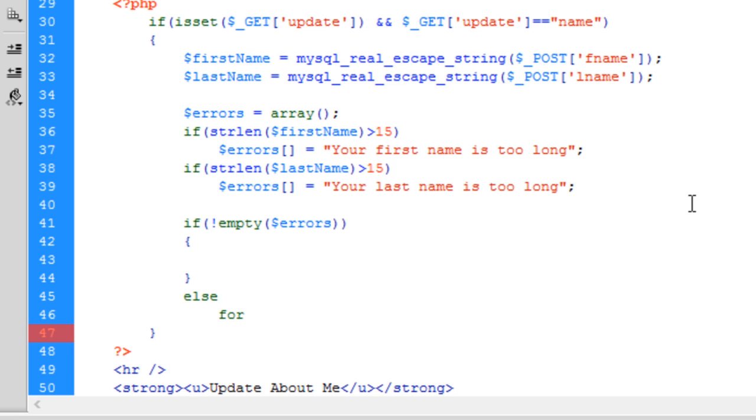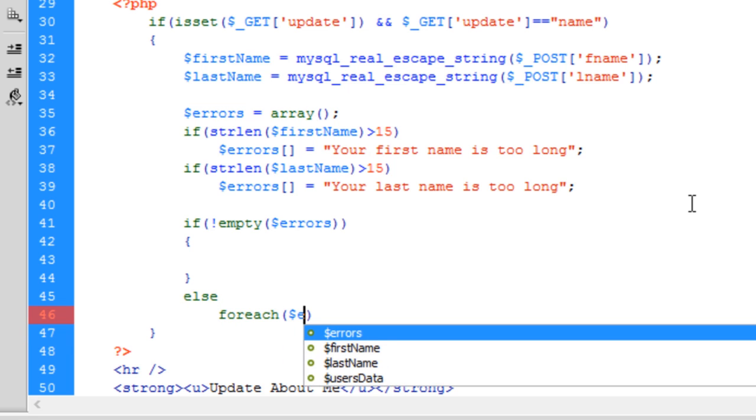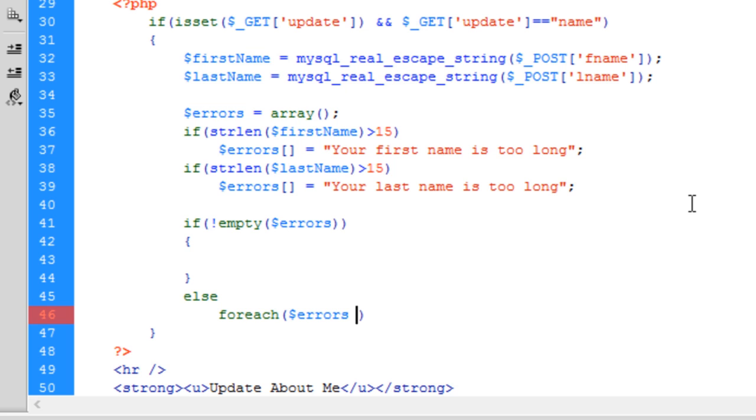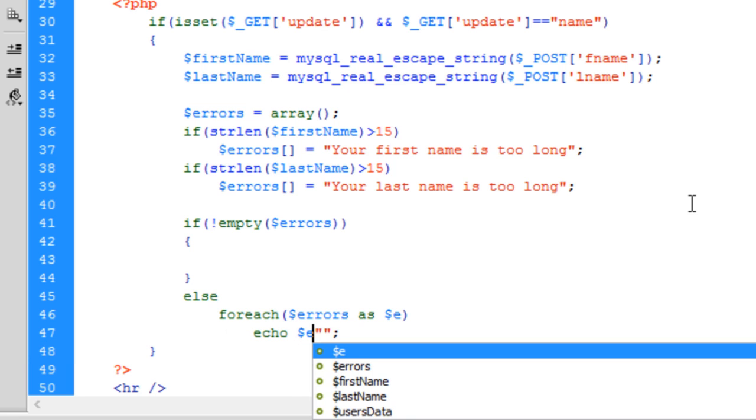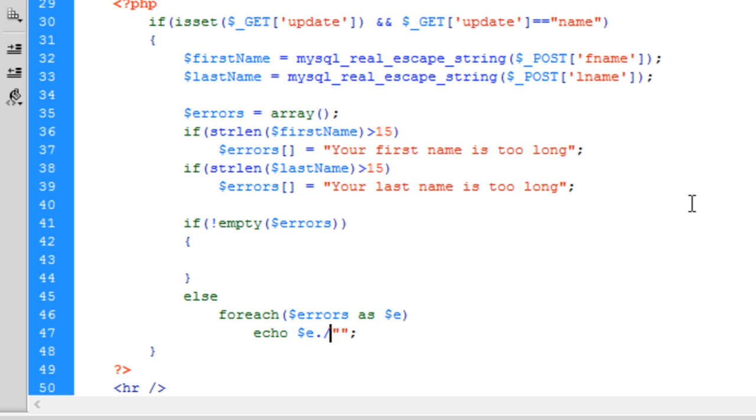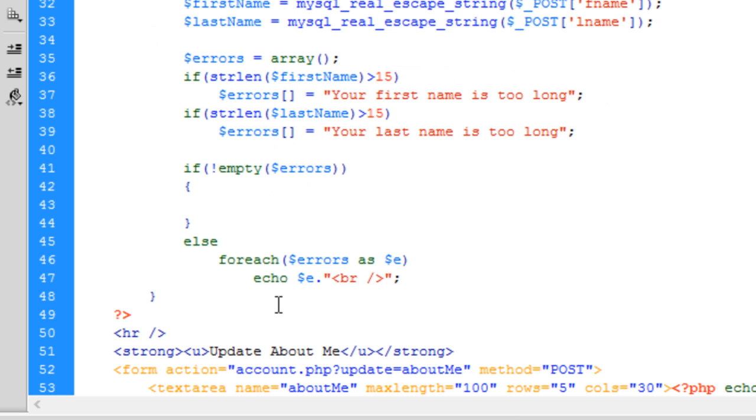So we can do a foreach, we want to loop through the errors array as error, and then we want to echo out error concatenated with a break. Okay, so if we get any errors, that will happen there. Else we want to insert this into the database.